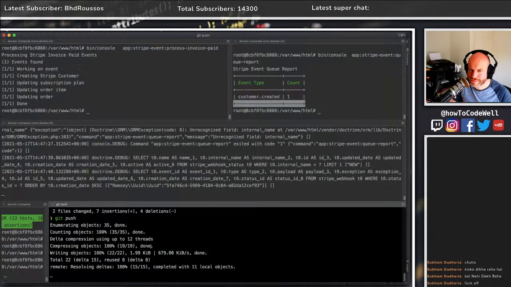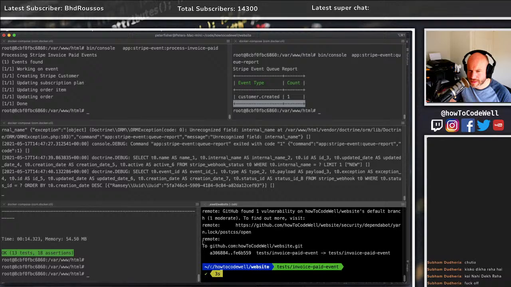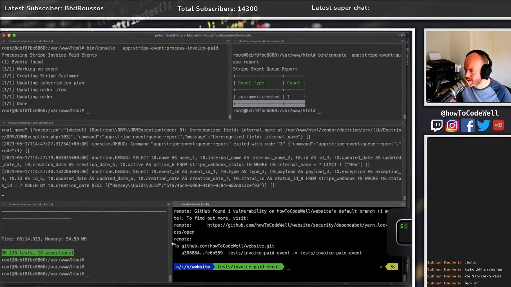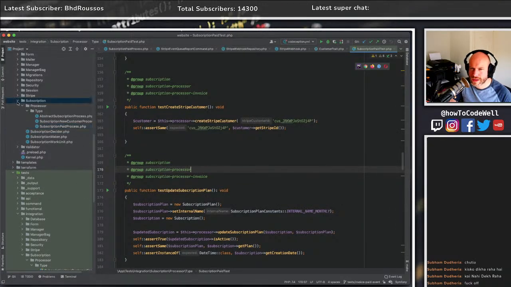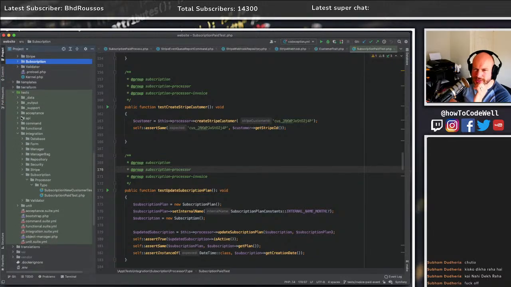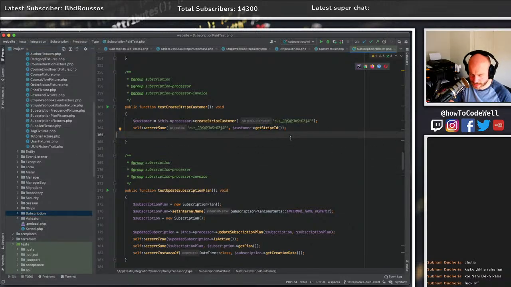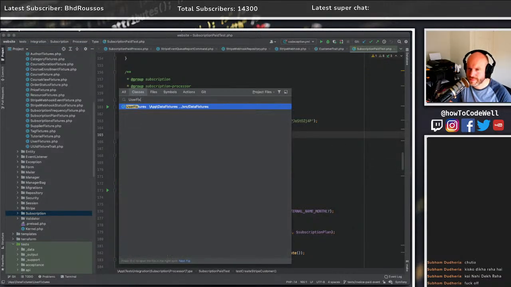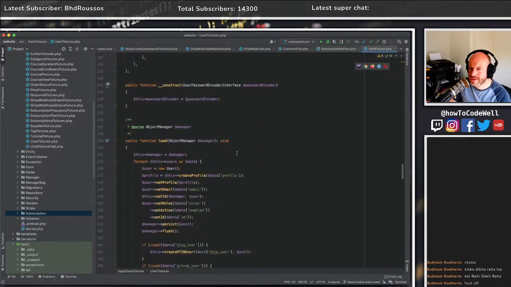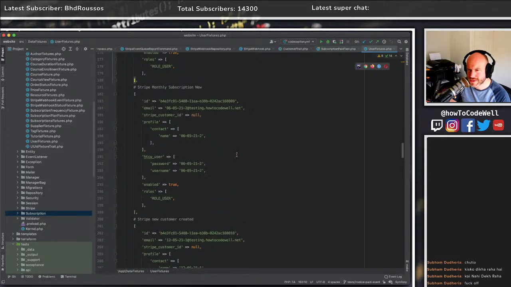Right, I need to log in with this user's account. And this user's account is in the data fixtures, so that would be in here, and I think it's at the bottom. It's the one where we have the... that's the new customer, it's not that one. This one. I believe it's this one.